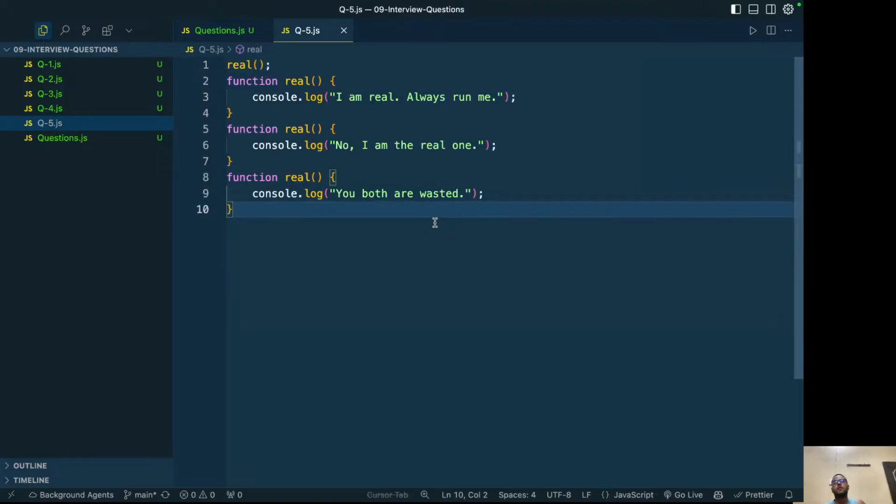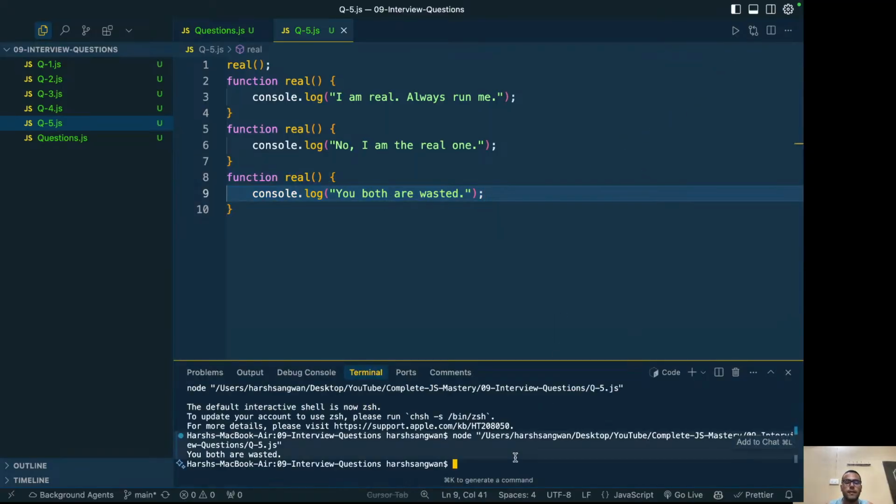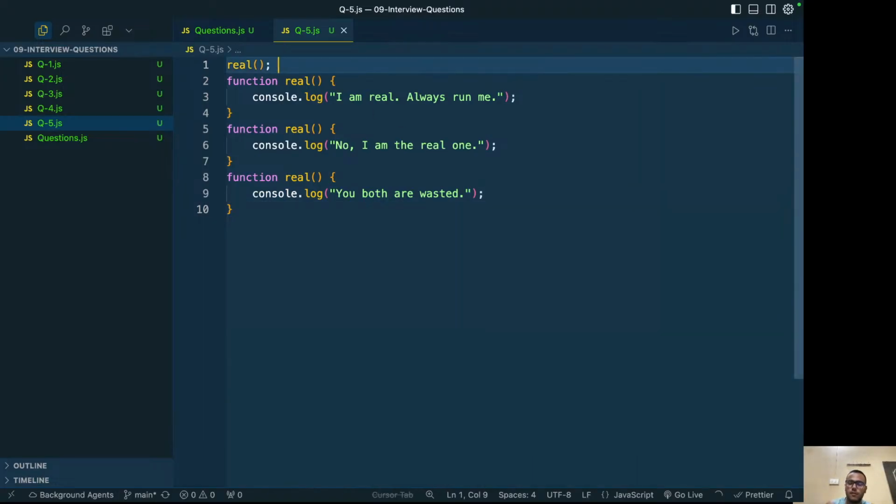What will be the output for this? If we call the real function, what will be the output? In the memory allocation phase, memory is allocated to real, firstly this function, then this will be overridden, then this will be overridden. So the output would be you both are wasted. There will be hoisting, and the function will get this memory reference, where this will be console.log we both are wasted. So this will be the output. Output would be you both are wasted. Let's move on to the next question.